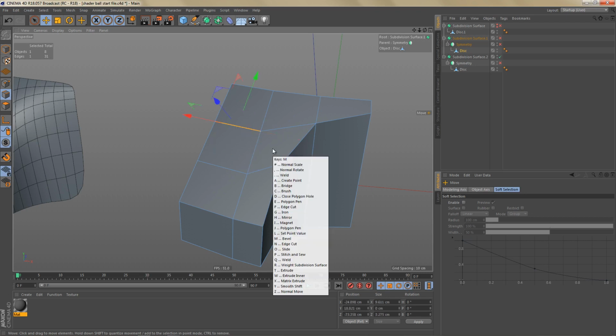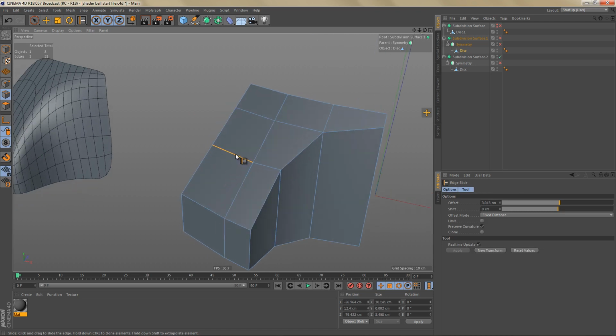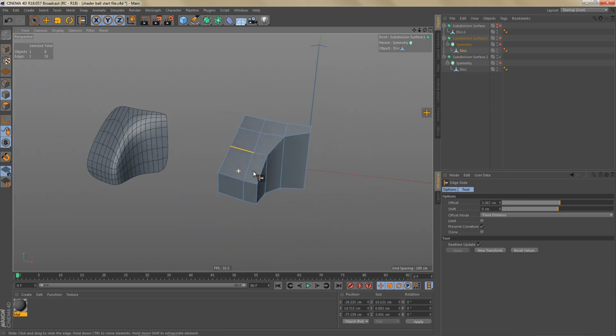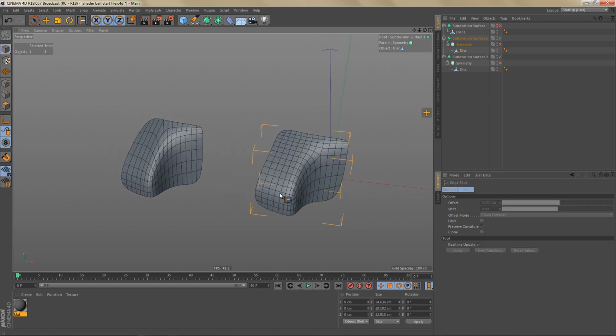Select this one, slide it up a little bit, and let's select this one and slide it up a little bit as well. So if I subdivide this, you can see we're getting a much more even and nicer looking mesh.